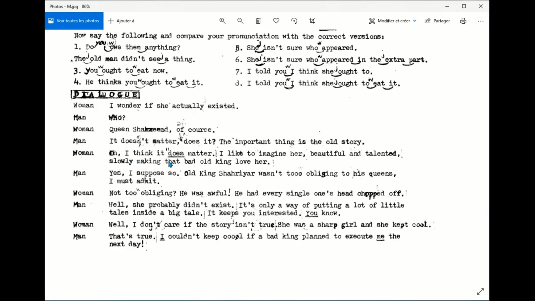Oh, I think it does matter. So here we have an emphatic stress. We emphasize, we insist. It does matter. Emphatic has two symbols of the stress. I like to imagine. I like to imagine.